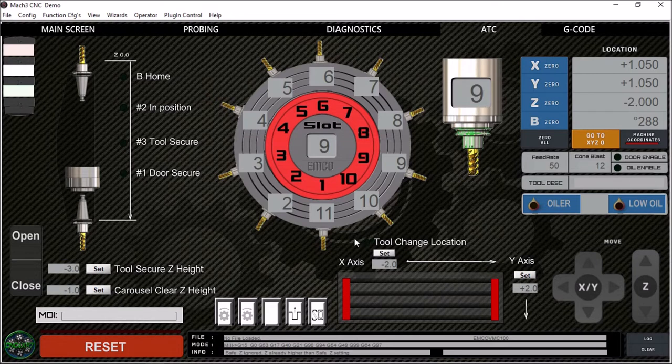Over here is optional. This is if you want to move the table out of the way to do a tool change, you can set it to a specific position. We can enable this and disable this.